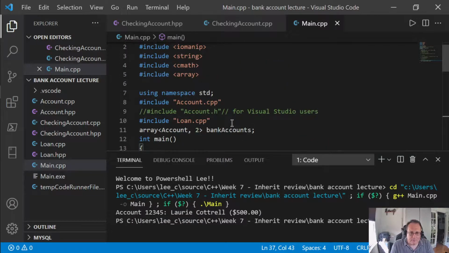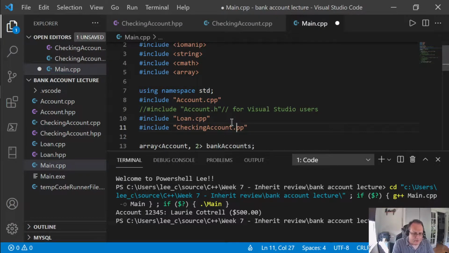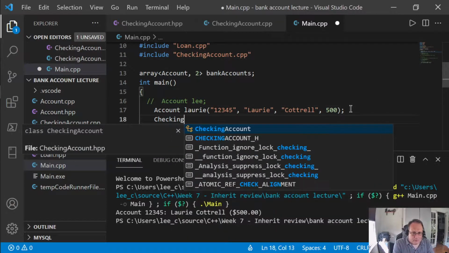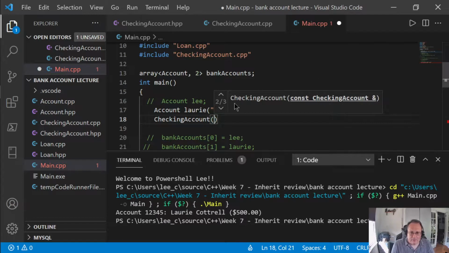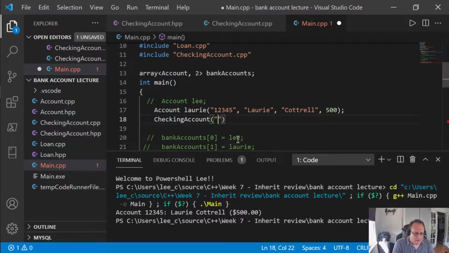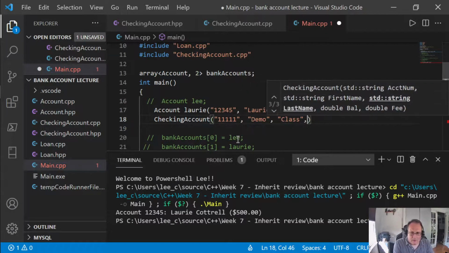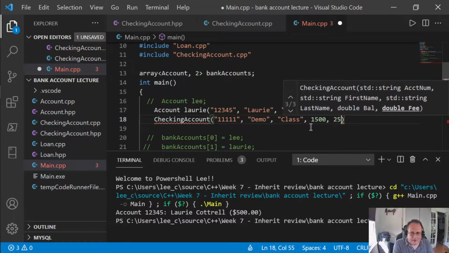I now need to use my new project that is created. Include whatever you need for your particular language. Here in Visual Studio Code, it likes the CPP file. And so now I'll create a checking account. And I have two constructors for checking account, the overloaded one and the default one. So what's the balance? We'll say we have $1500, and the fee is $25.